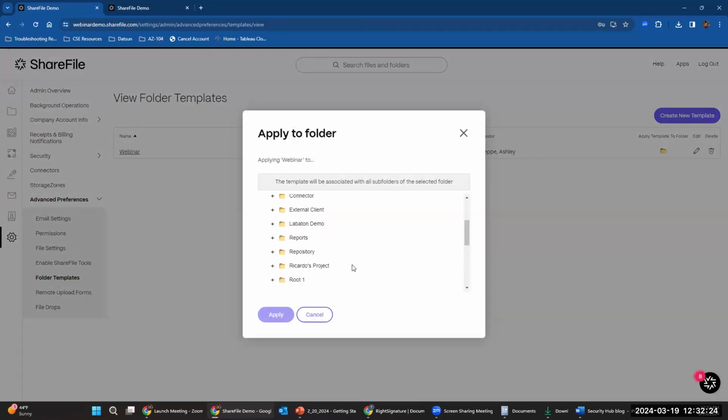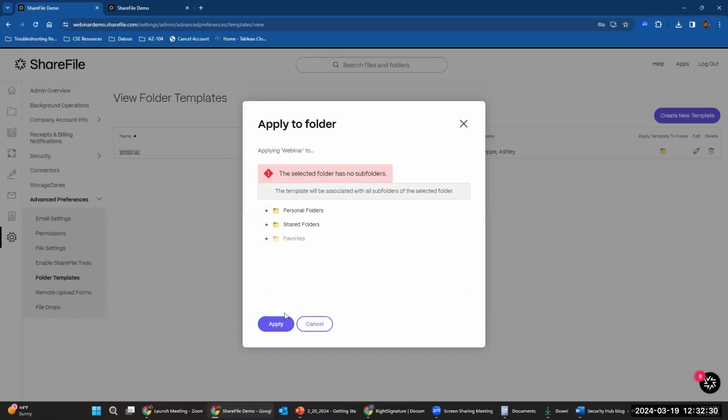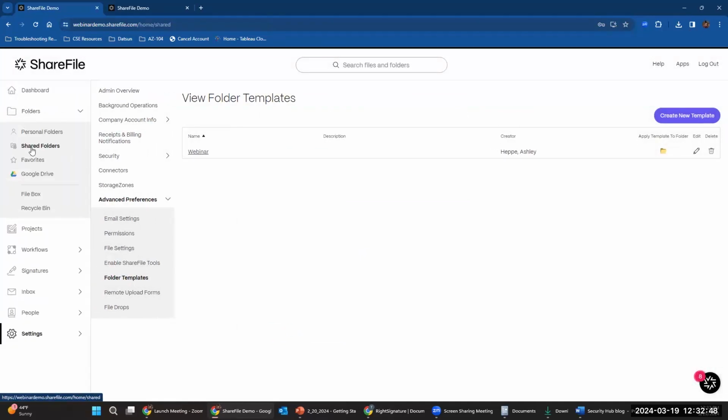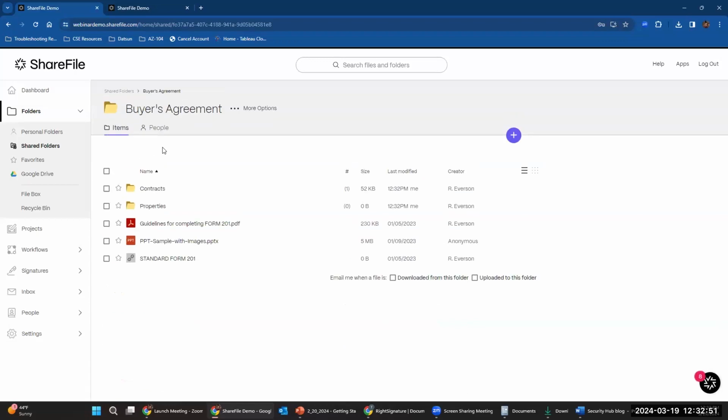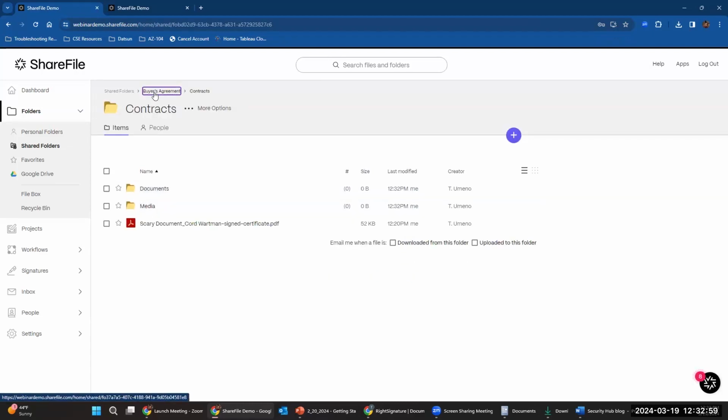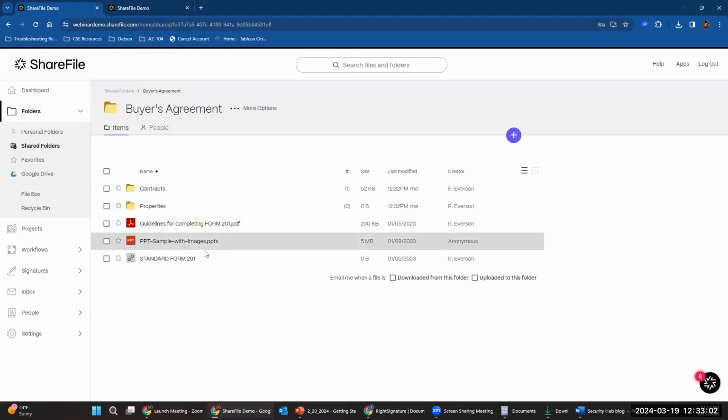So let me just select the clients folder here and apply. That applies it to the subfolders of that folder. If I go back to that buyer's agreements folder, now we have contracts and properties, and documents and media content, and you can see that the previous files are still there.